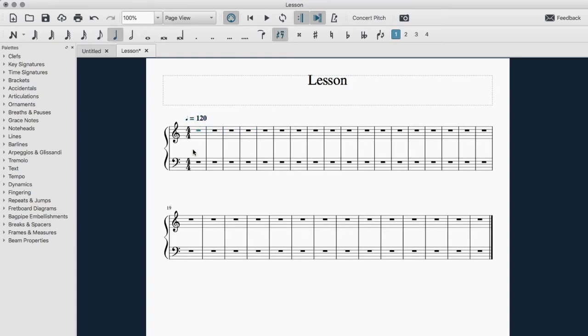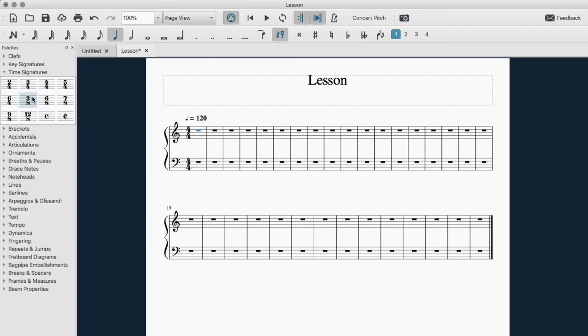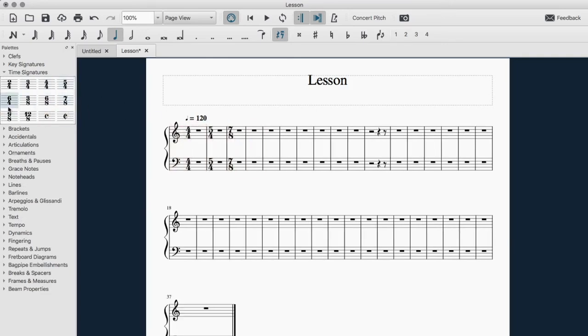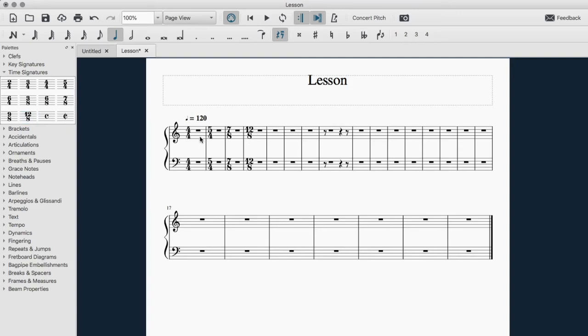So now that we know the values of notes, we can talk about time signatures. So there's all sorts of time signatures. A time signature can really be anything you want. We can have 4/4, 5/4, 7/8, 12/8. Let me throw that in there. 12/8. All of these mean different things.